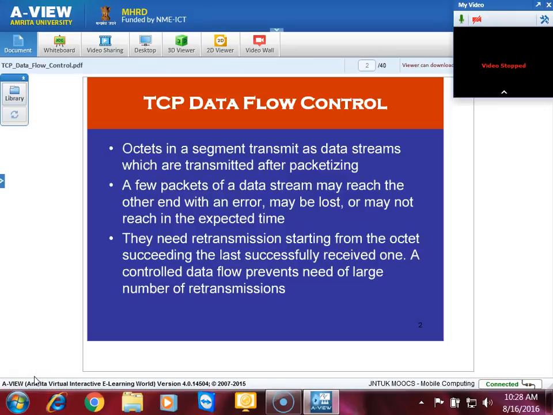And now we will see exactly what is happening in TCP data flow control, how we are controlling this flow. While we are transmitting segments in the data stream as packets, a few packets of the data stream may reach the other end, and some other packets will cause errors and may be lost, meaning the packets are not reaching the receiving end. So a controlled data flow is happening in TCP data transmission.